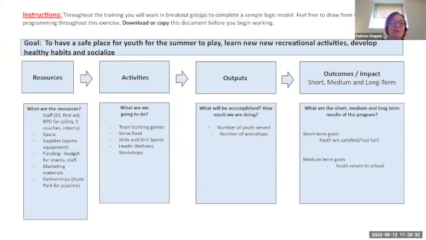Okay, so first of all, the goal was to have a safe place for youth for summer to play, learn new recreational activities, develop healthy habits, and socialize. The resources we would need would be staff, first aid, BPD for safety, a DJ, 5 coaches, interns. Other resources would be space, supplies, sports equipment, funding, budget for snacks, staff, marketing materials, and partnerships, one of which would be the Hyde Park. That would be part of our pipeline.